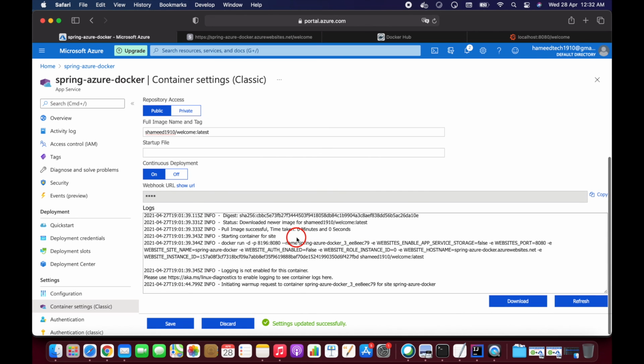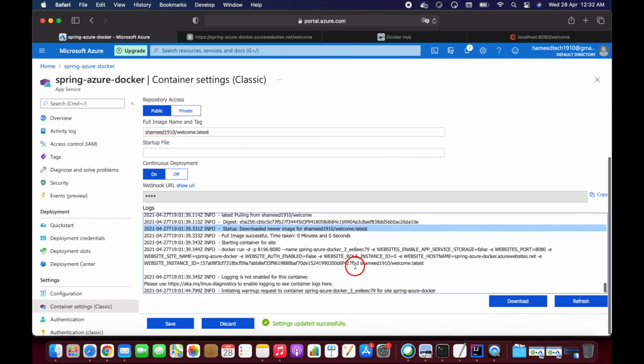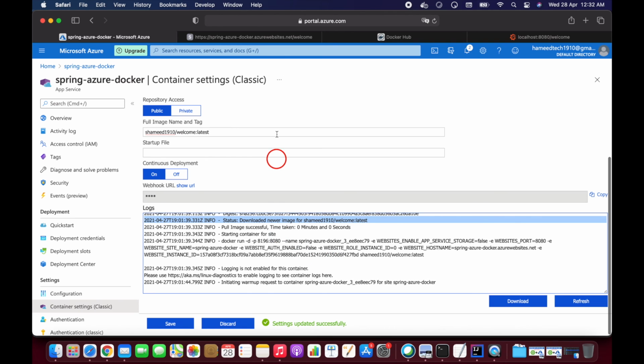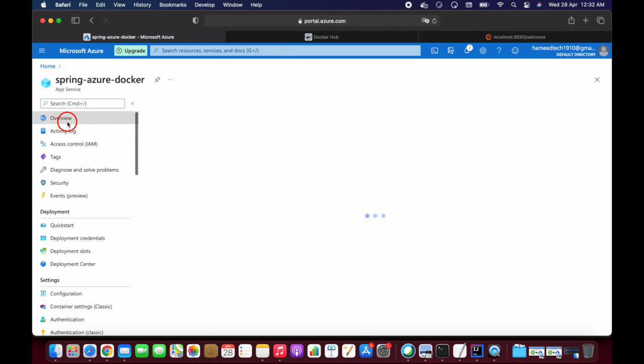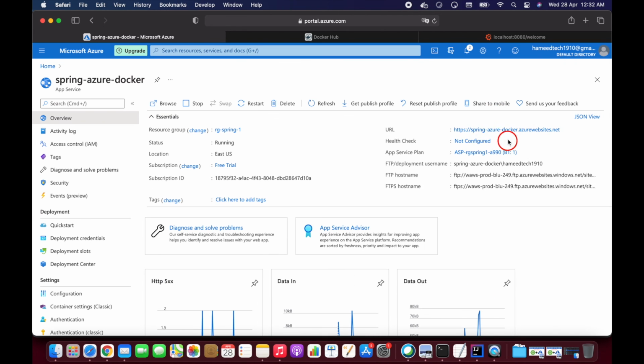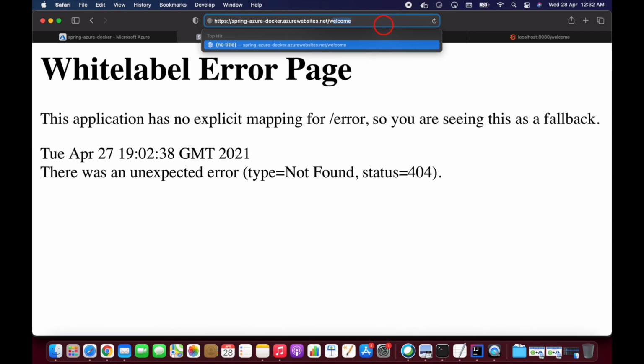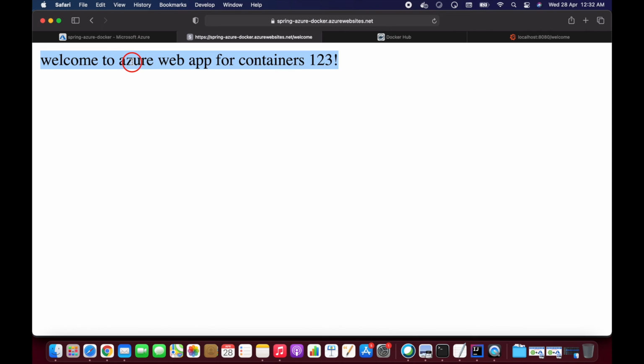So you can just save this. If you observe here, the selected line is saying status: download newer image for shamid1910 welcome latest, and pull image is successful and starting the container. So it started, guys. So let's hit the endpoint and see. Come to overview. Okay, let's open our URL here and let's hit the endpoint. See this, we're able to see the output: welcome to Azure Web App for Containers. So it's successfully working, guys.